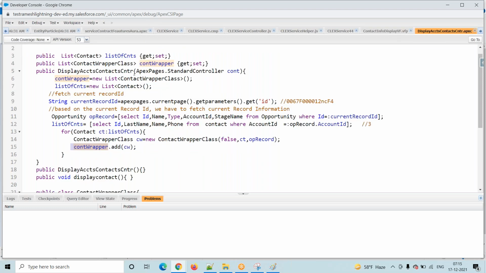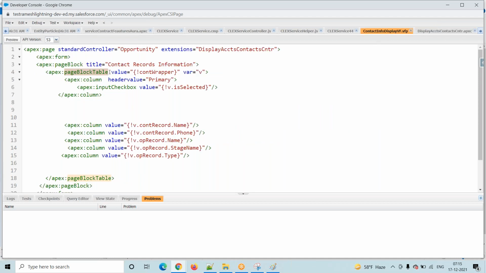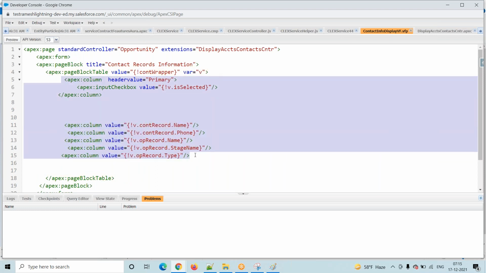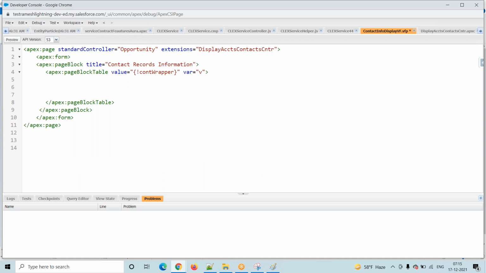That is also a list, right? Whether it is a contact list, a wrapper class list, or some other list, it is a list only. List means you have to go and use a page block table. Page block table value is equal to this one and variable is equal to v. Contact wrapper, variable is equal to v.